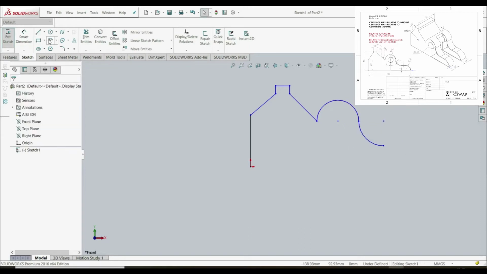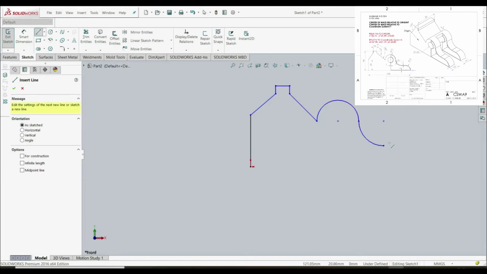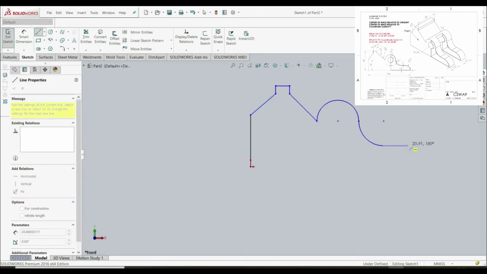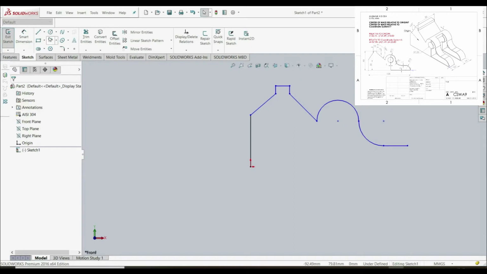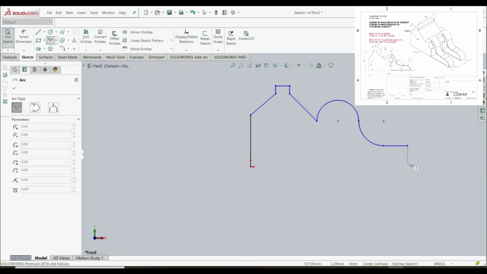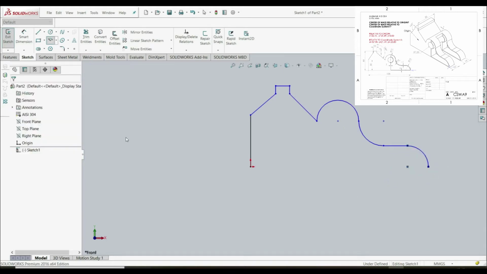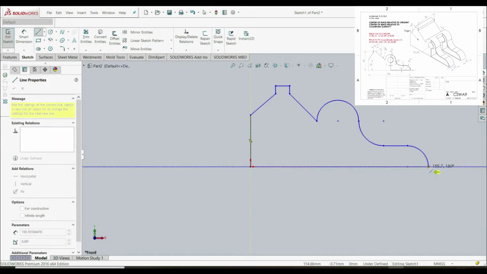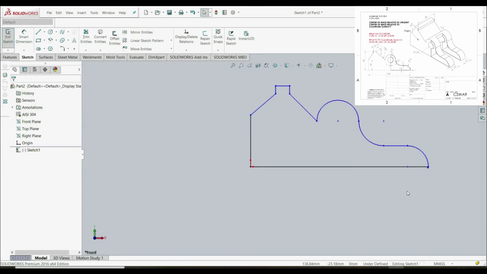Now we're going to choose line and we go like this, and now we go center point arc from here to here, and then we finish with line from here to here. Now we must add some relations.